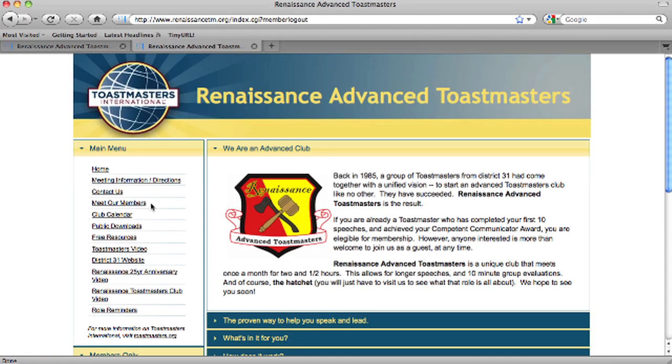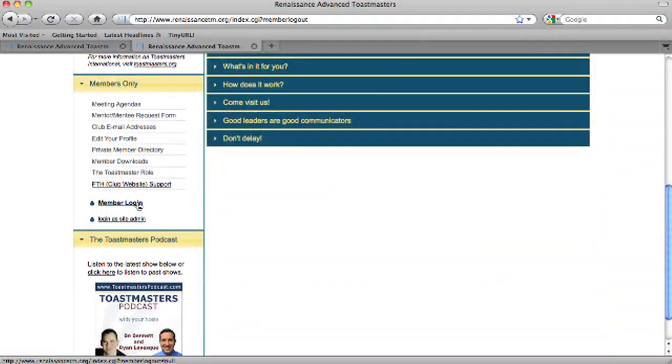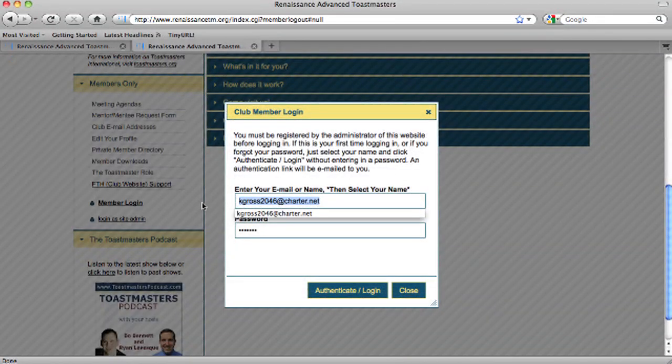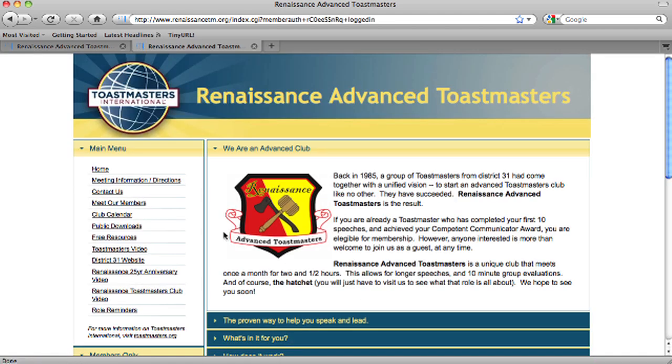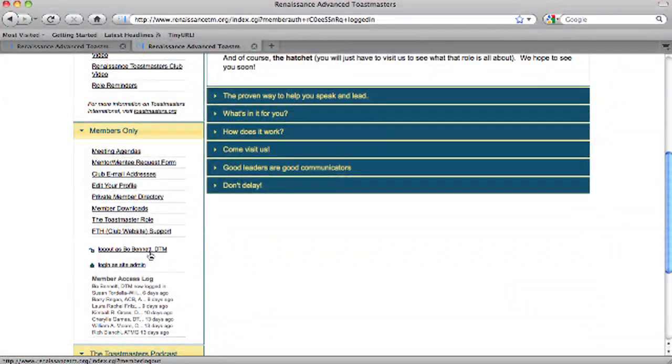So if we logged out, for example, let's just pretend that we're logging in from another computer now, or even another browser. You click on the member login link, and you start entering your name. Wait for it to pop up. There we go. You select your name, which will display your ID. And then you enter your password, the one that you set. Now, when you click the Authenticate Login button, you're logging in, you're not authenticating. It will refresh, and you will be logged in again.